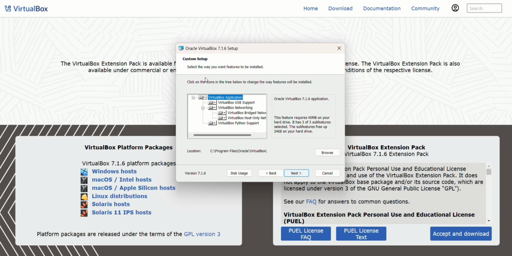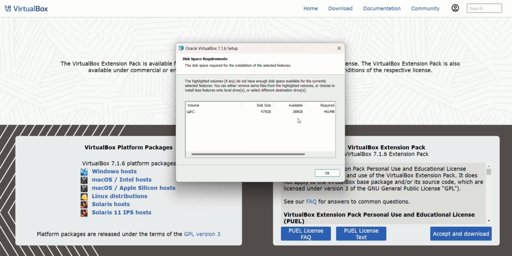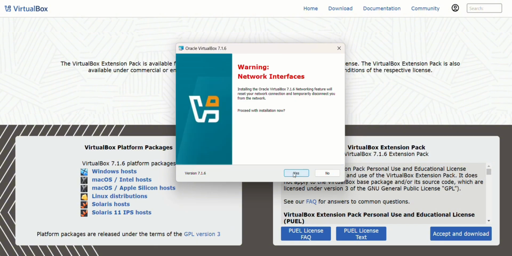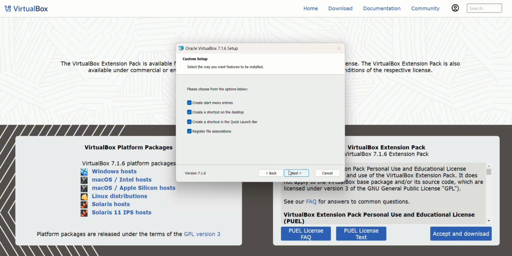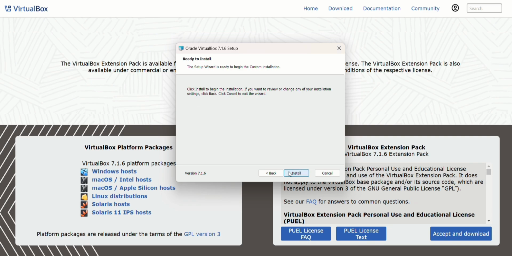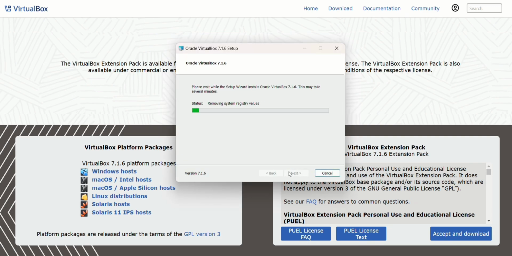Click Next. Click Yes. And click on Next again. Then you are ready to install. You have to wait until the installation is done.